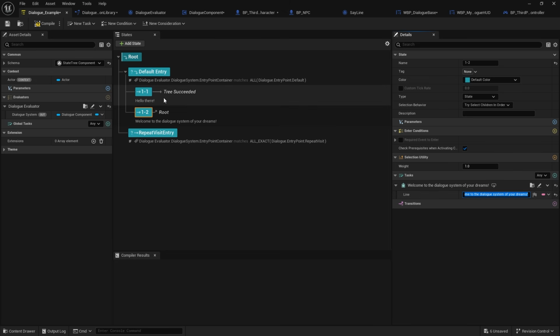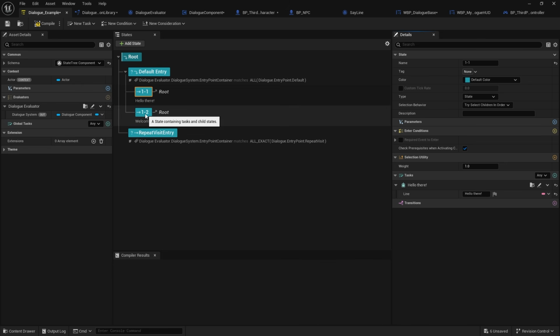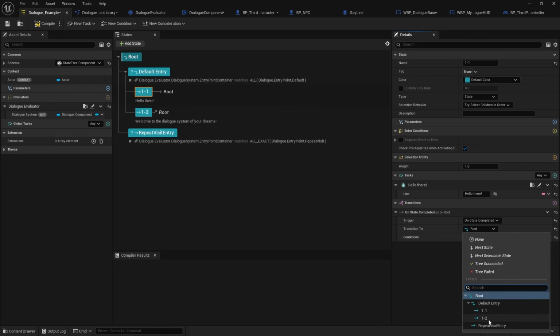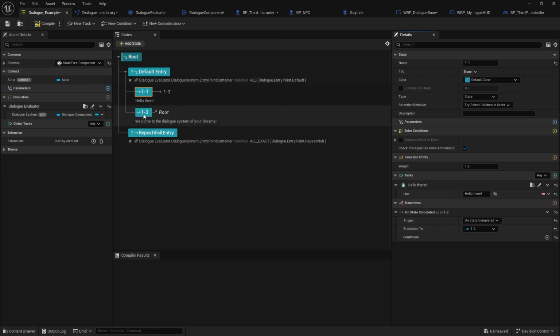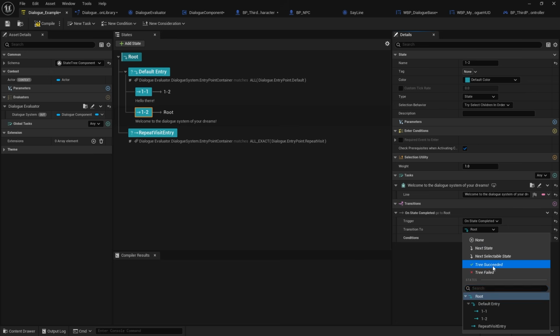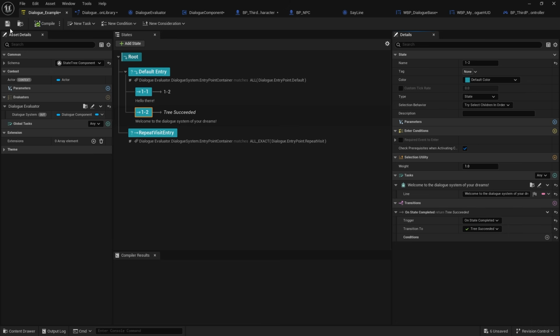Okay, but be careful because this is going to tree succeed when this is completed. I don't want to do that. I'm going to go to the first one here and just undo that task, or if I delete it, there you go. I want it to go from there. I then want it to go to the next one. So I'm going to go to transition on state complete, choose 1, 2. So that's going to go to 1, 2. This one is going to be tree succeed. That's in the dialogue. So let's go back.